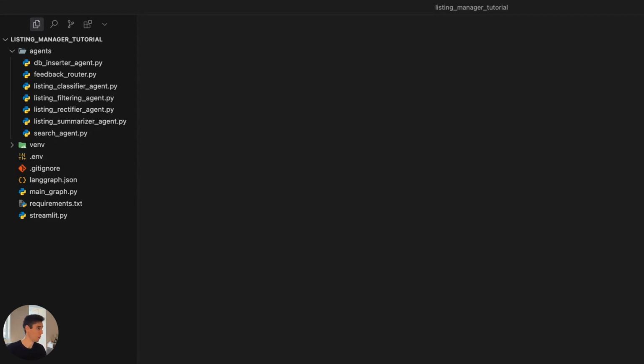I will first explain the folder structure that we have in our project. Then I will go into each of the different files to explain the function of each file. And finally, I will explain how you can run this agent on your own. So if we have a look at the folder structure, we see that we have an agents folder, and each of these files represents an agent that will be run inside each node of our graph. I will later show you in more detail in the main graph file how we have connected the different agents.